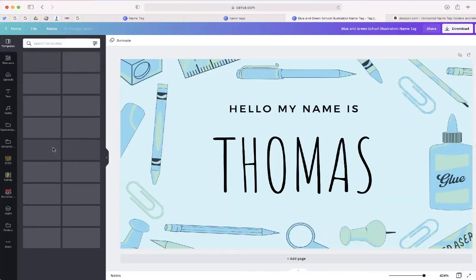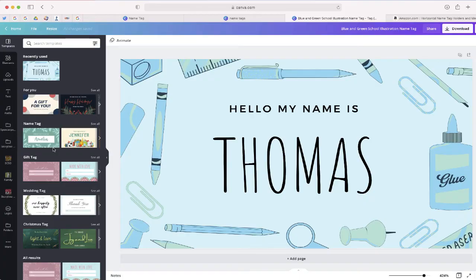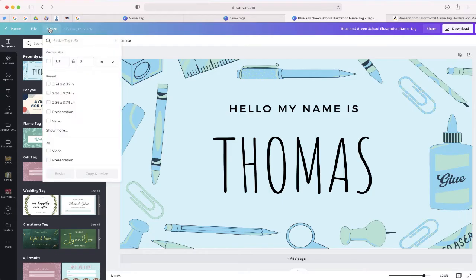Before we start, you'll want to know the size of the name tag that you'll be designing. You can see the dimensions of each name tag by clicking the button that says resize. So you'll notice that this name tag is 3.5 inches by 2 inches.